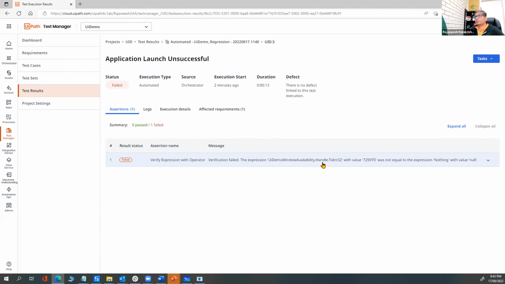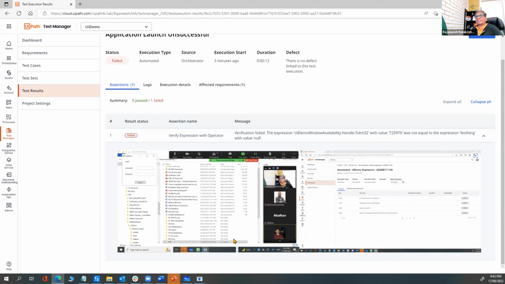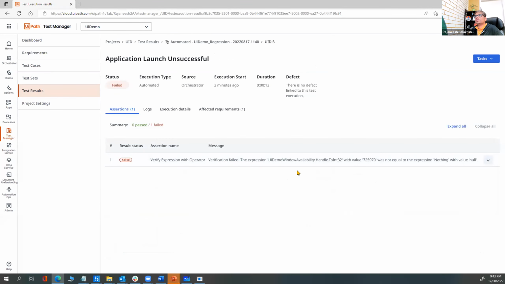The value was not equal to nothing, with value null. So we expected null, but there is actually a value. It's able to open, but I did not pass the wrong path, and it is expecting a null, but it actually had some handle values. So that is why it failed. And you will also be able to take the screenshot. The screenshot is quite funny. We got myself here, and yeah, so you got the screenshot as well.